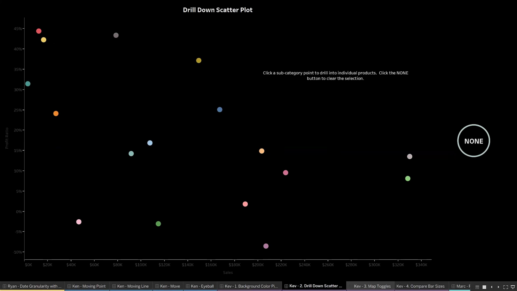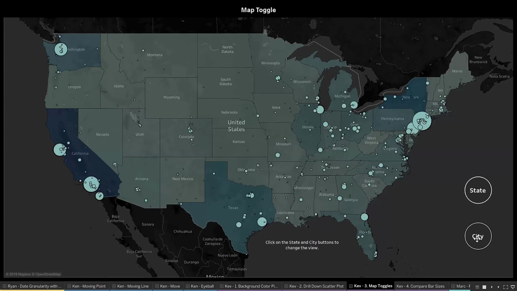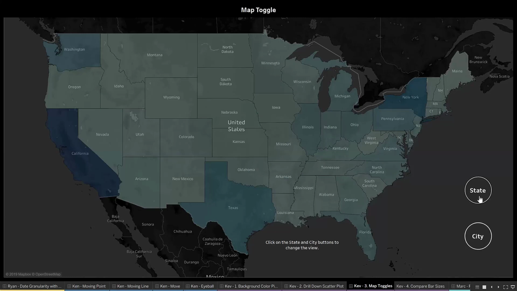This is kind of something that I was looking at as well over the weekend, the ability of swapping levels within a map, similar to what I showed you with the category and the subcategory, and what Kevin showed you, so the ability of drilling down within the scatter plot. So you could say, for instance, I want to click on a city, and that's going to allow me to drill down into city. And then I click on state, and that kind of brings it back up.